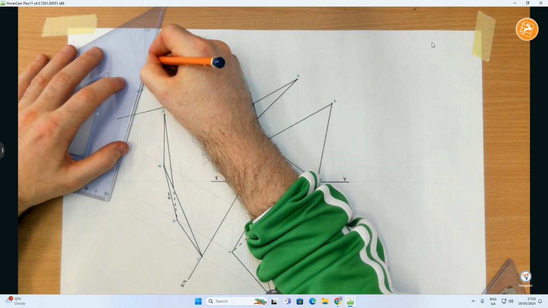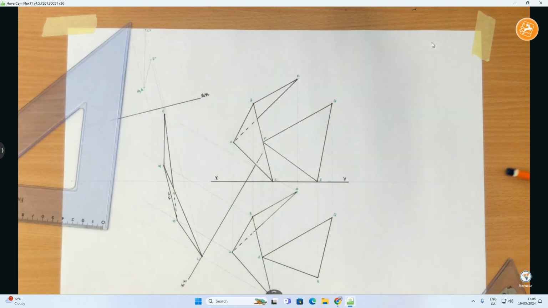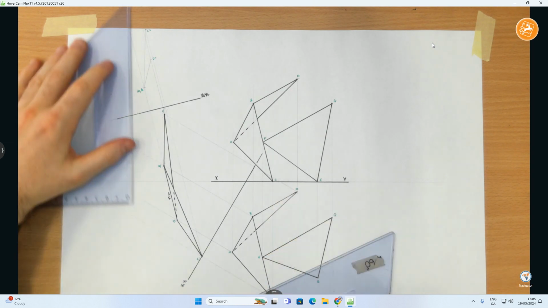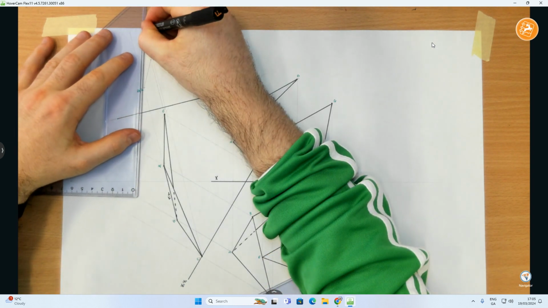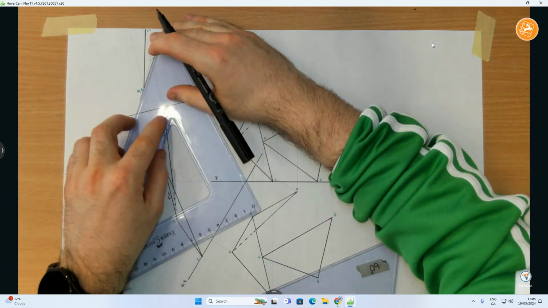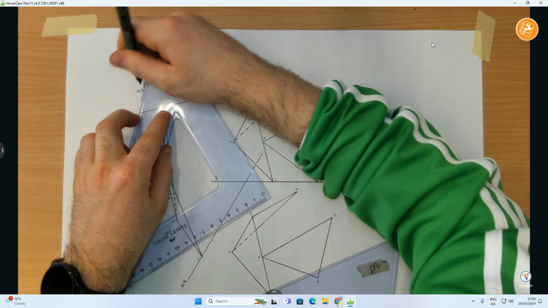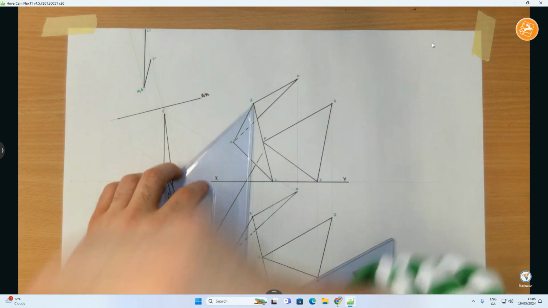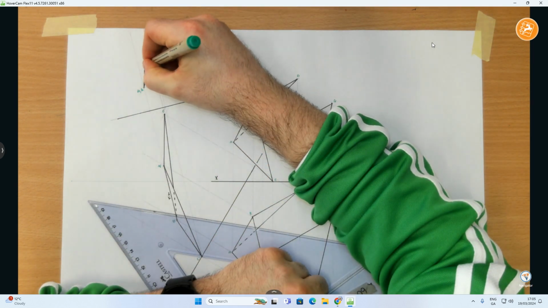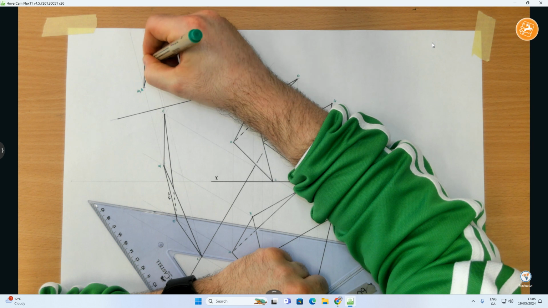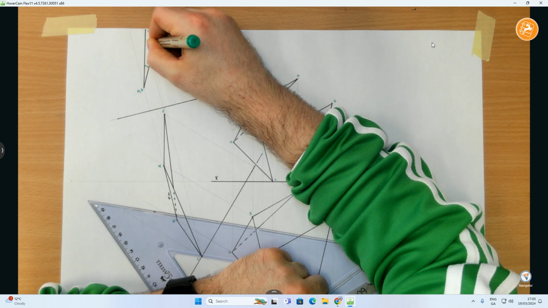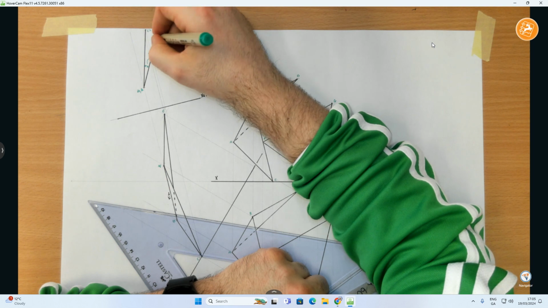ABC, ABD. And it might look a little bit funny, but that is the dihedral angle between them. I'm going to just simply connect that there. Connect that. Okay. And more importantly, the angle inside there, if you came along and measured that, that is our dihedral angle.